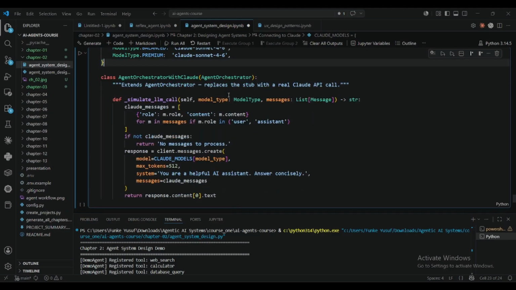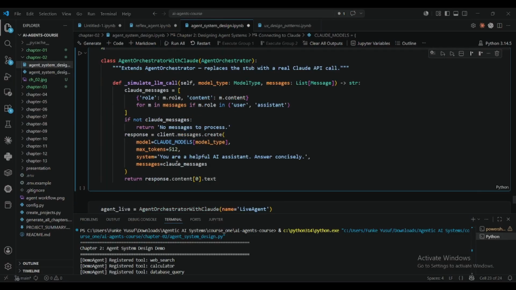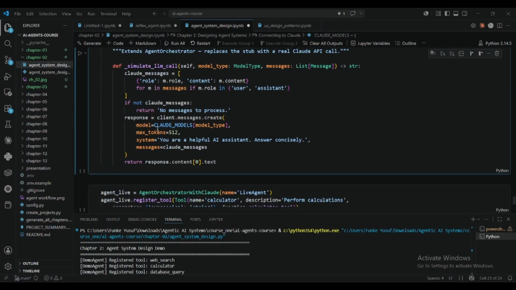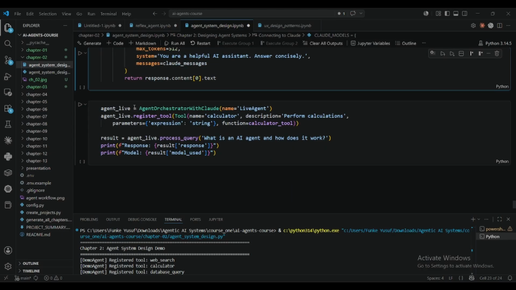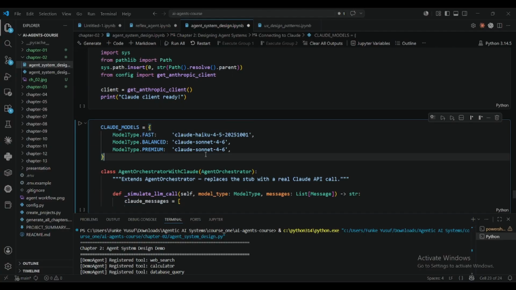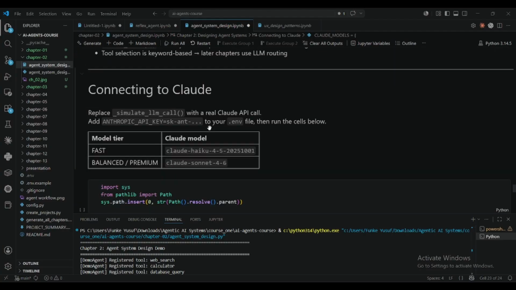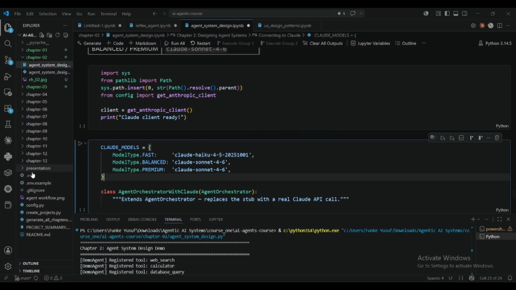Now we define our agent orchestrator with Claude. So agent orchestrator extends the orchestrator class above. Simulate LLM call walks through the LLM, calls the right one, and returns the response. Then we have the agent orchestrator with Claude, agent live dot register tool, which registers the tool we have defined, with parameter expression string, function calculator, and the result, then agent live dot process, and so on. We are not going to process this now, guys, because we have not put in our Claude API key.